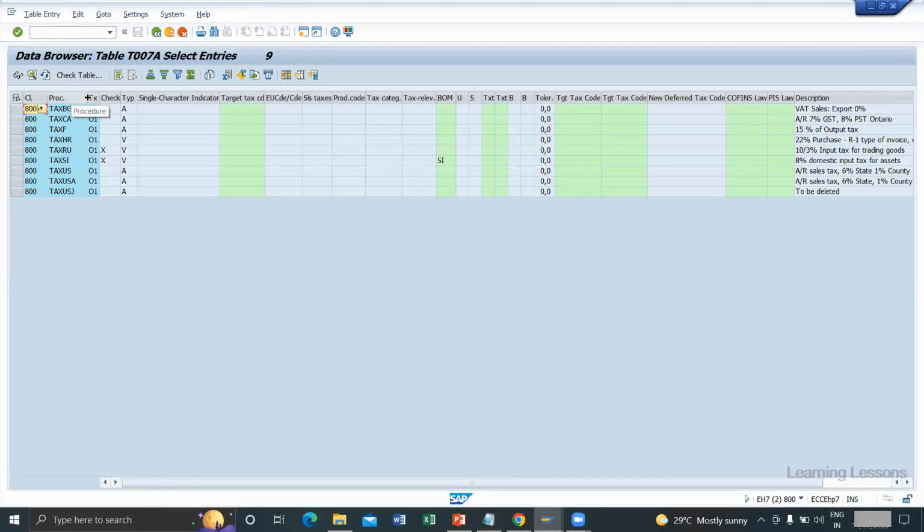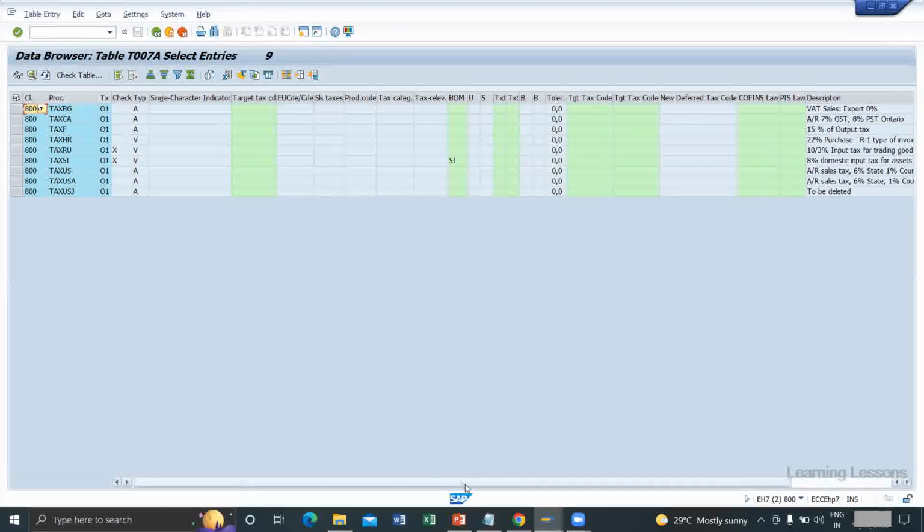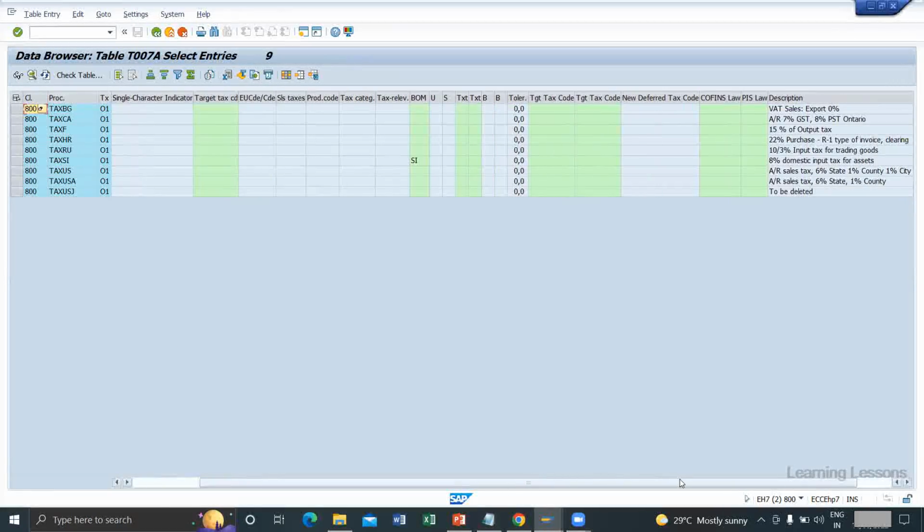This is the procedure. So there are different processes. You can see each country has different processes. We have to identify that first of all. So we should write some select query on the standard tables, whether these entries already exist or not. So we are processing for France. We have to check 15% output tax, we can see.